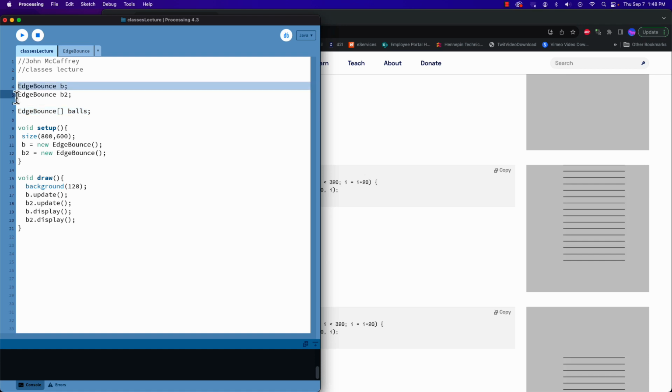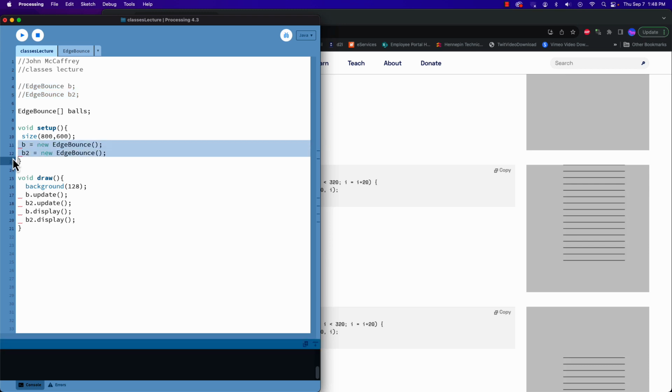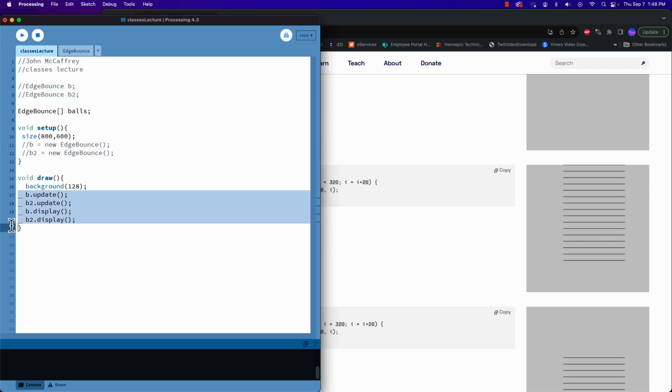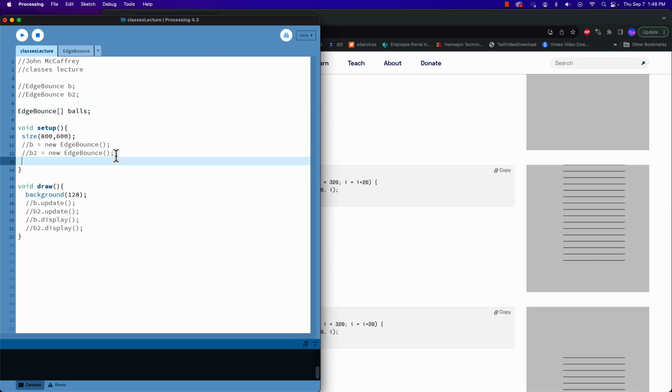So we don't really need those variables anymore. So I'm just going to comment those out, and comment these out. What we're going to find is by using an array to store a bunch of objects, our code is ultimately going to be a lot smaller, which is pretty awesome. Because once we want to have a bunch of objects on screen, it's going to make everything much tidier.